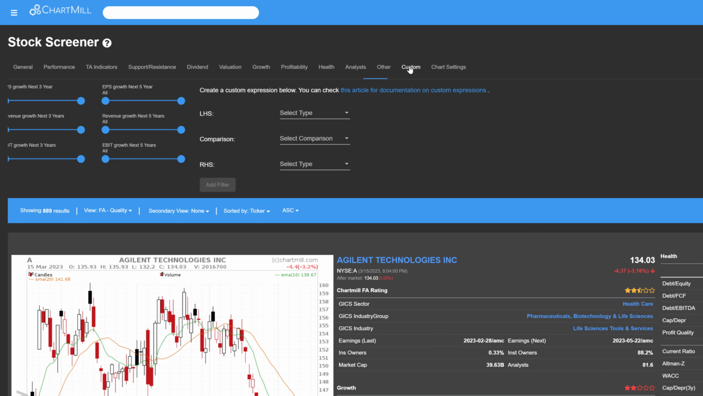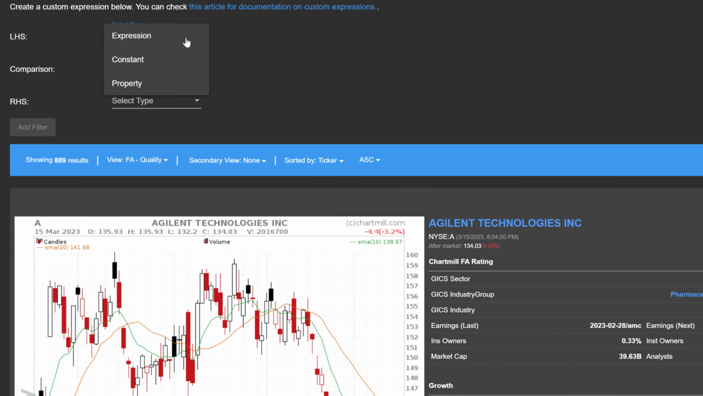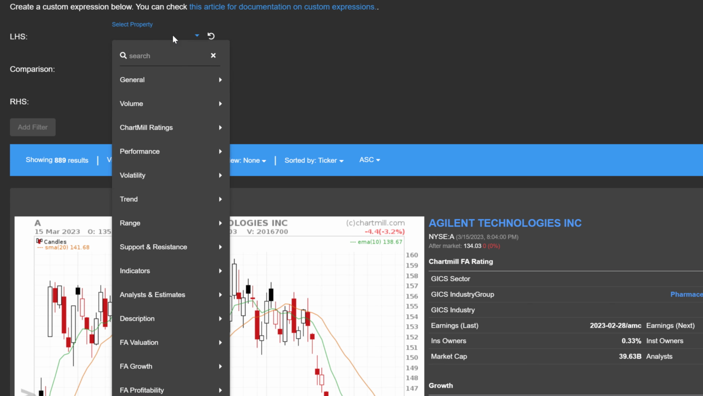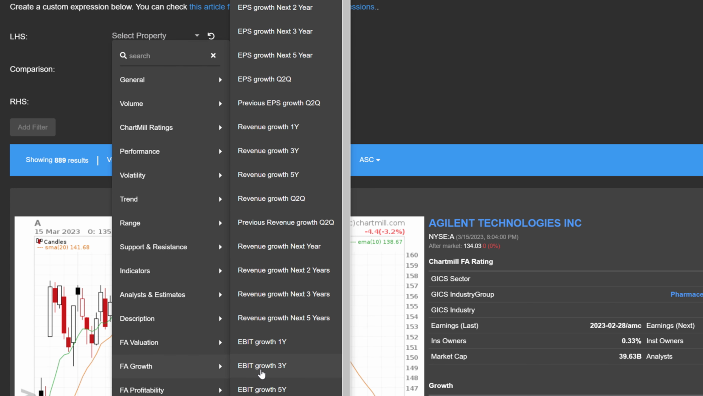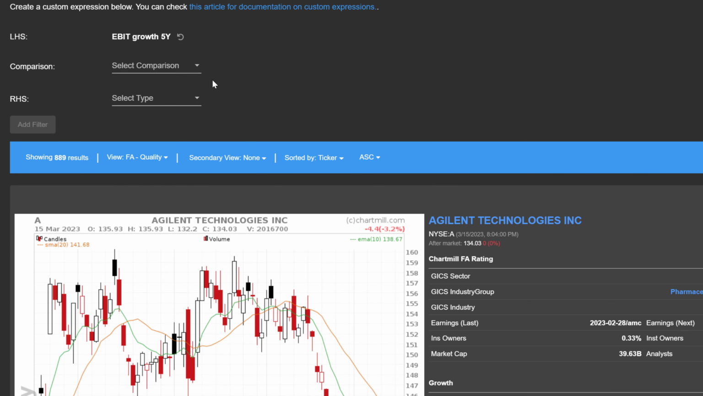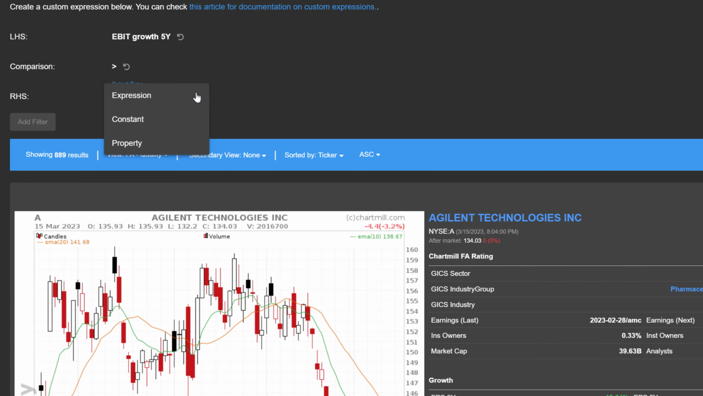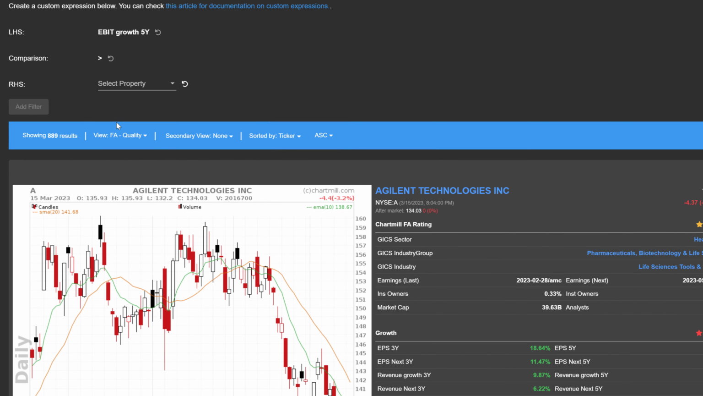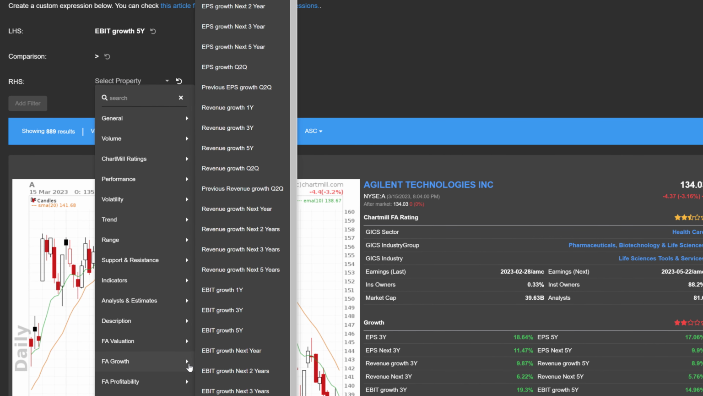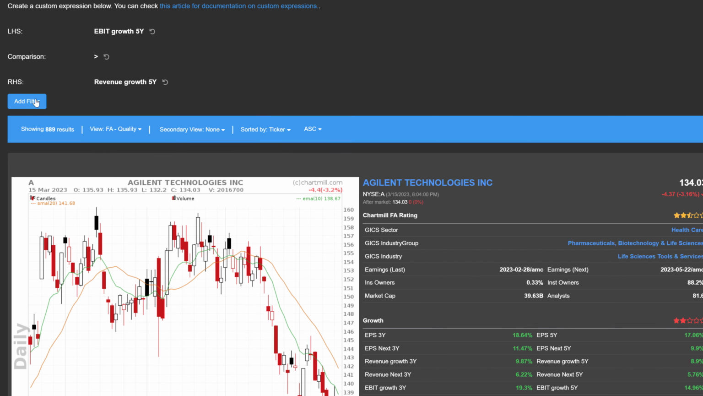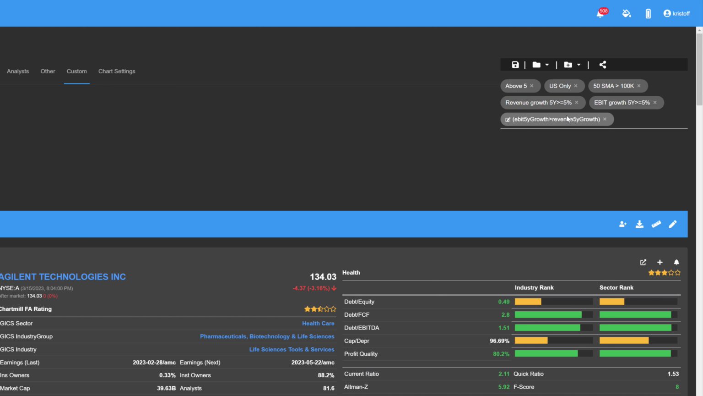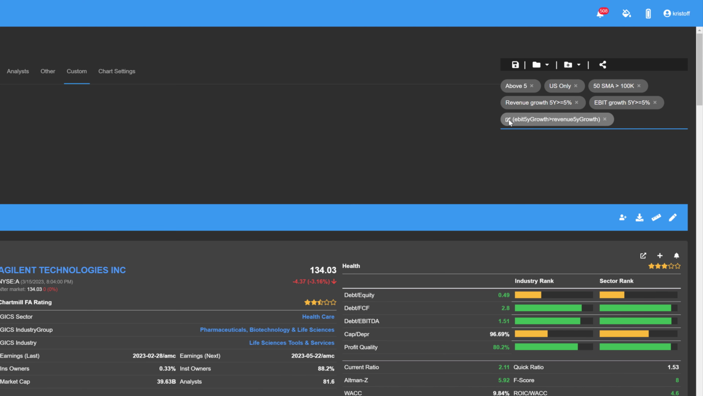So select the Custom tab, and for the left hand side select Property, Fundamental Growth, and then EBIT growth 5-year. For the equation itself select Bigger Than, and then for the right hand side again select Property, Fundamental Growth, and then Revenue growth 5-year. Now press Add Filter. In the top right corner you will see that the custom filter was added. And by the way, you can still change the settings by clicking on the icon next to this custom filter.